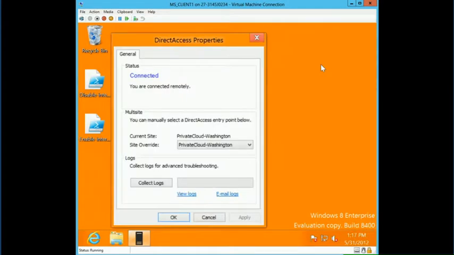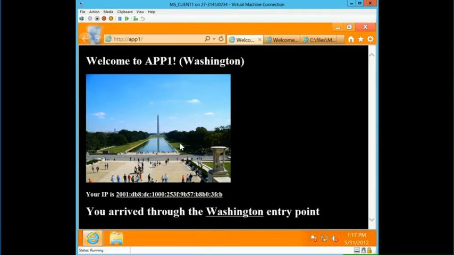So the first thing is I open up my View Available Networks UI that you saw earlier and go to the Direct Access Properties page, and it shows that, hey, I'm actually connected through Washington. I have it manually set to Washington. I then fire up my browser, go to app 1, similar to what I did before, and it shows me that I've arrived through the Washington entry point.